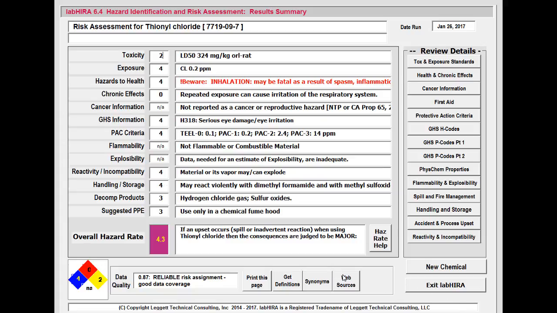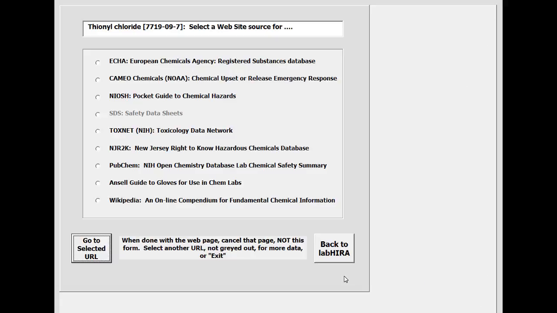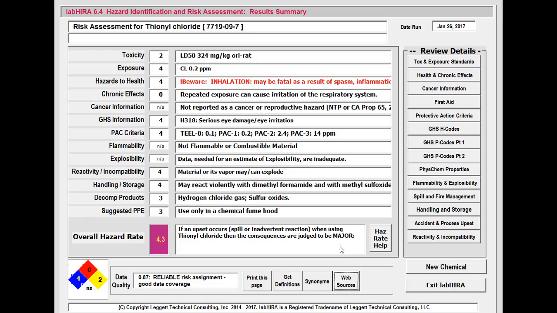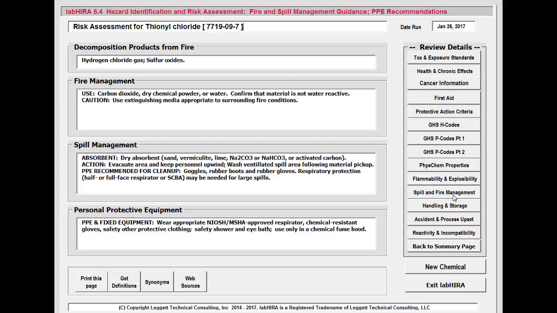One thing I want to point out, we can look at more information about a particular chemical by going out to any one of these websites. Unfortunately, in making this video, we were not able to get the video to recognize the pictures coming back from PubChem or ToxNet or wherever, so you can't see that happening. As they say, trust me, it does work nicely. So let's go back to labHIRA.